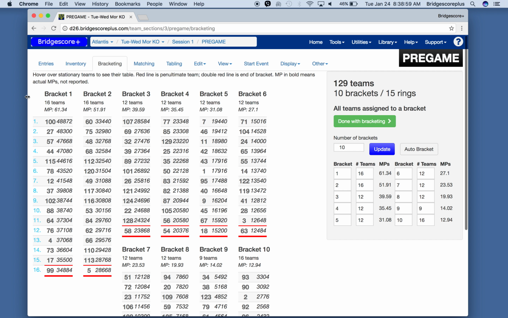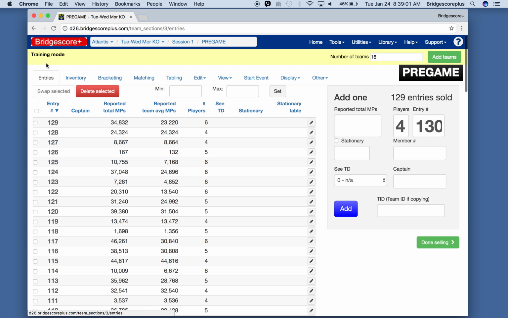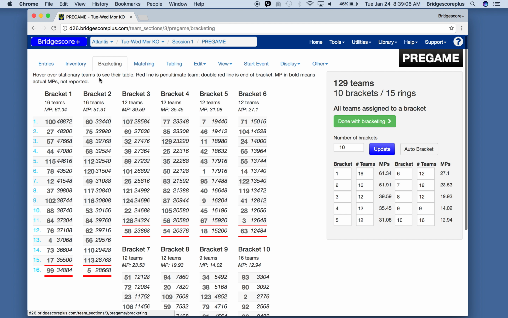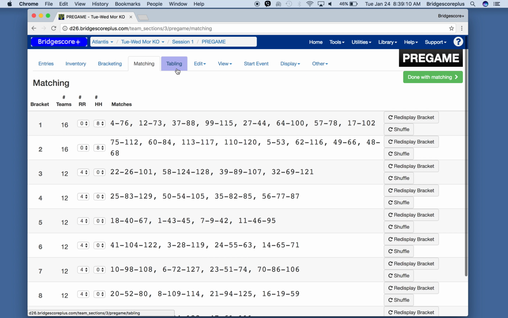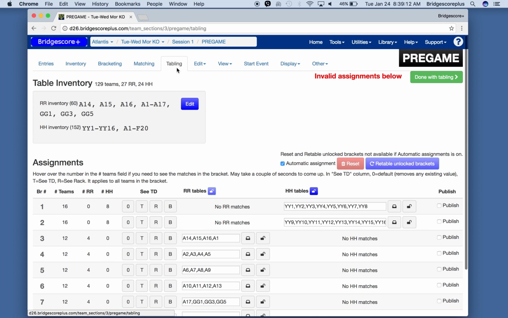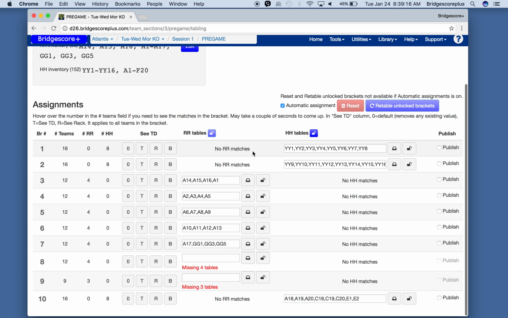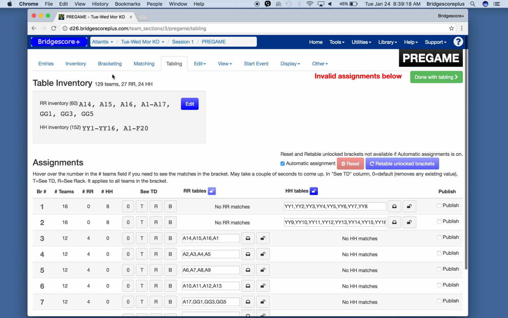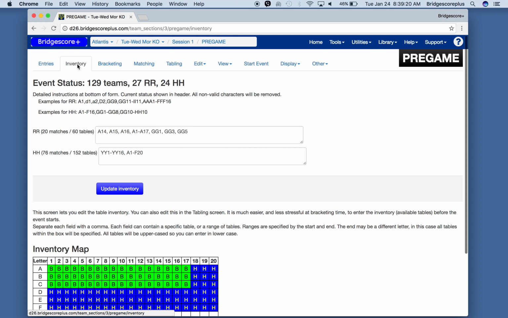Reason for doing that is that supposing you do have no more entries, your bracketing is already complete, the matching is random, and we can go directly to the tabling screen. And in this case, we see we have more teams than available. So add more teams to the inventory.